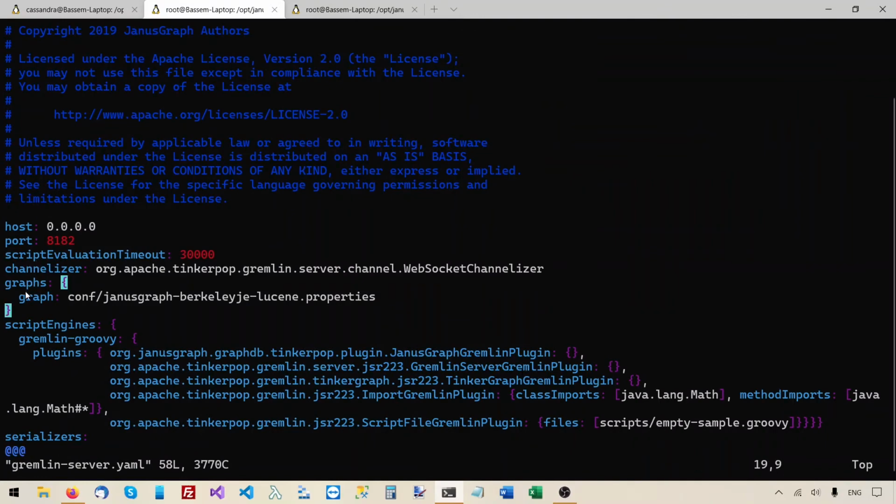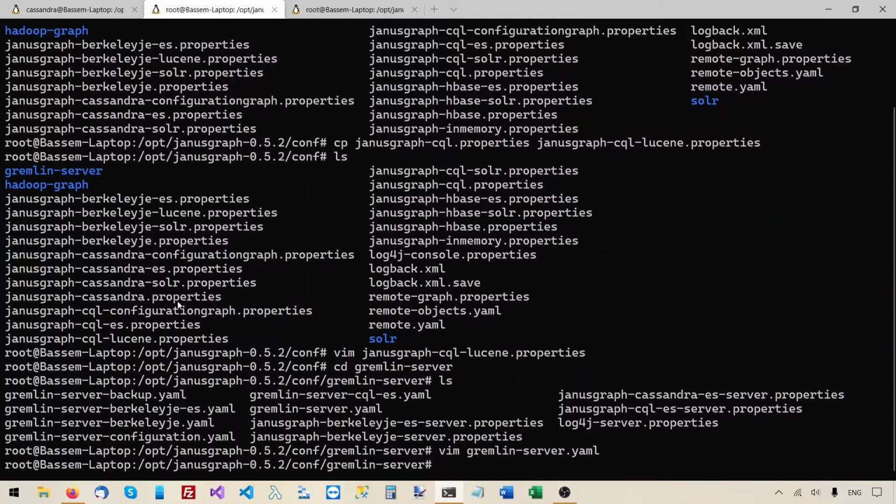So I will open this configuration file for editing using Vim. And this is the line right here that we need to edit. Right now it's pointing to another properties file, janusgraph-berkeley-je-lucene.properties. This will make JanusGraph use berkeley-je as the storage backend and Lucene as the mixed index backend. This is not what we want, so I will edit that. Instead of berkeley-je, we will use the CQL storage backend. And I will write that and quit. Perfect. Now we're done with the configuration and we're ready to run the server.